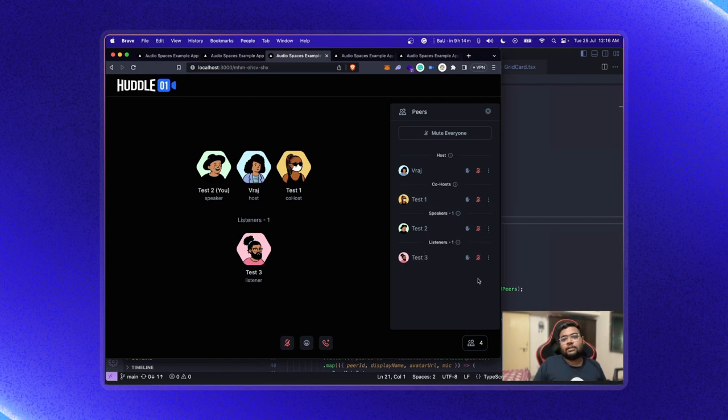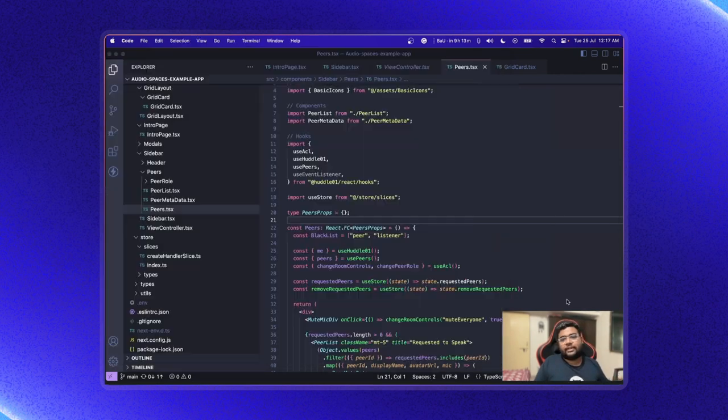Similarly, right here I am actually a speaker, right? If I'm a speaker, I can't get any options for a co-host and host. I will get options only for myself and for a listener. The speaker has only the ability to leave its speaker role or leave the space. So we are rendering this peers list based on the roles, and we are filtering it out. Let's see how that is done.